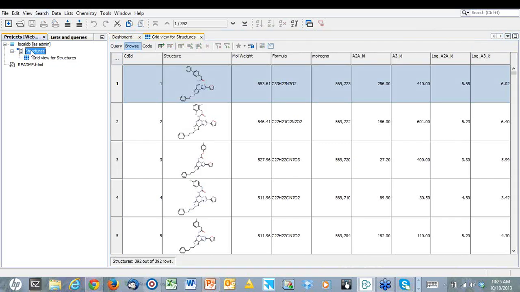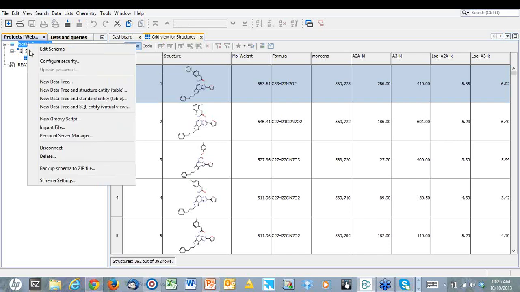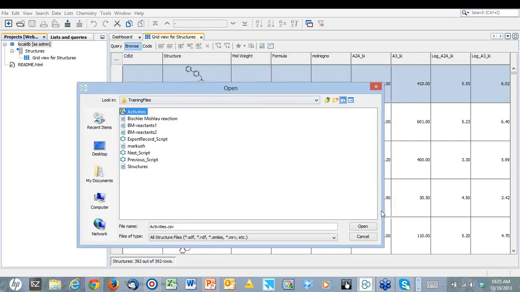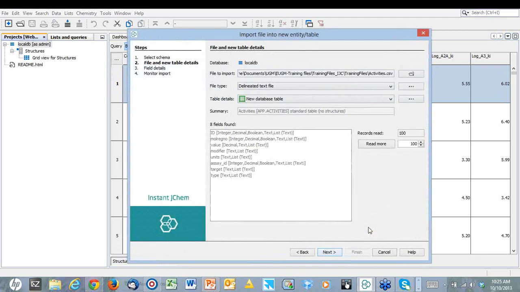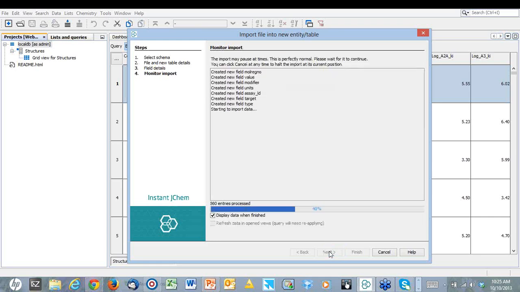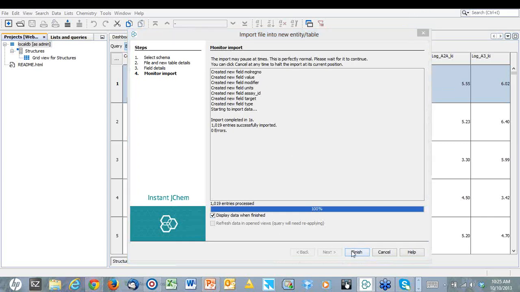Next, I would like to add another file which has some activity data in it for the structures I just imported. So again, I will point to the file I want to import. I will click Next, and again I can see the fields which are available in the files and the fields which will be added in the database, and I'll click Next again. And you see that all the entries are added in a few seconds.